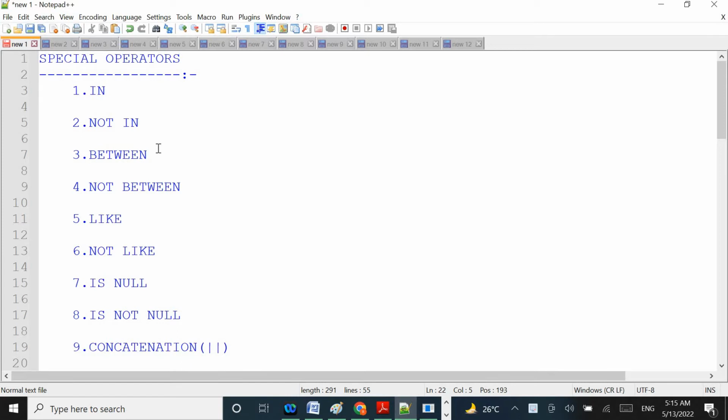The first one is the IN operator. The second one is NOT IN. The third one is the BETWEEN operator. The fourth one is NOT BETWEEN, the fifth one is the LIKE operator, the sixth one is the NOT LIKE operator, the seventh one is the IS NULL operator, the eighth one is the IS NOT NULL operator, and the ninth one, the last one, is the concatenation operator. It is represented by two vertical lines.